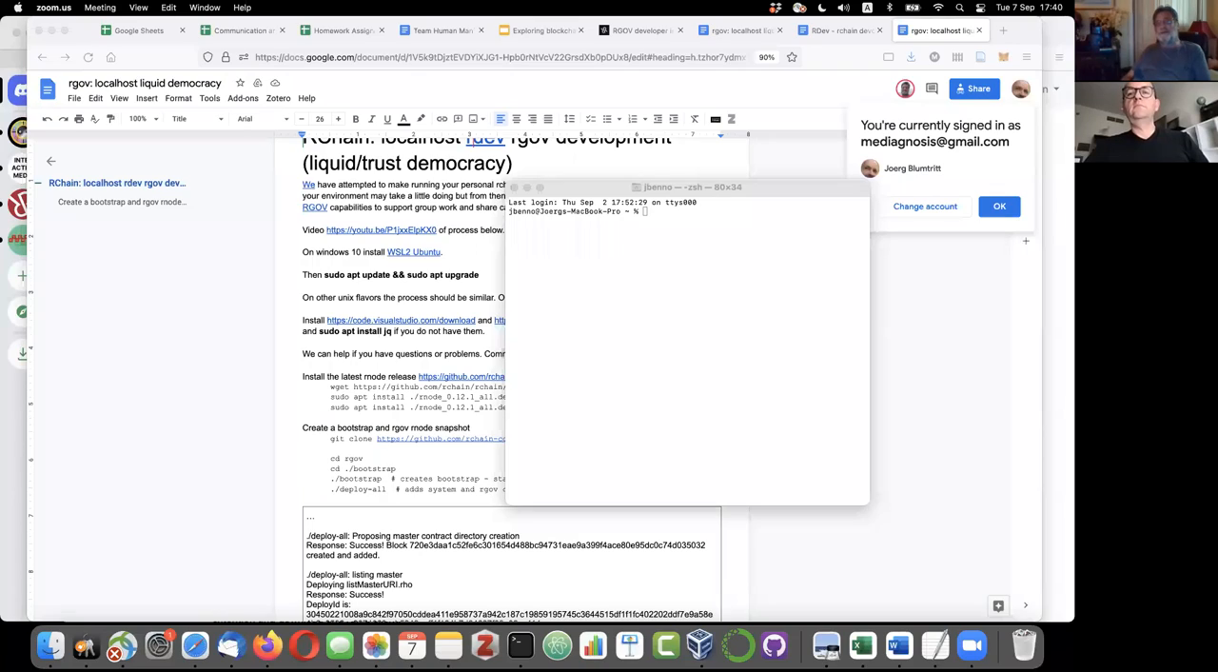So you want to go into your Bootstrap directory, and you want to do a ./run rnode and maybe share your screen. Just a second. Yeah, of course, I share the screen. I don't know how I forgot that. You were the guinea pig for the Mac installation. Yes, exactly.